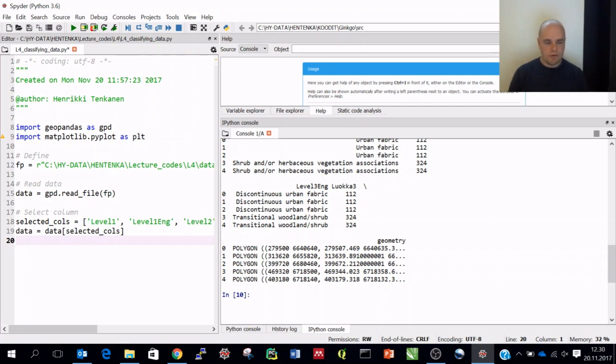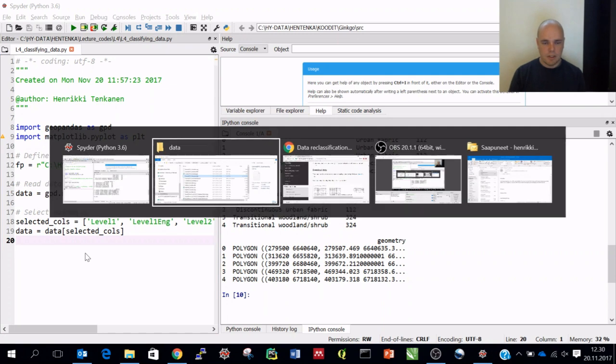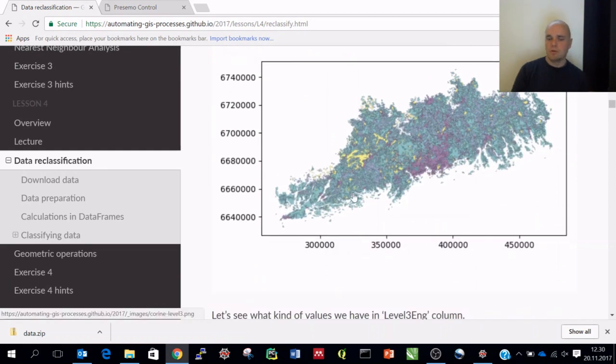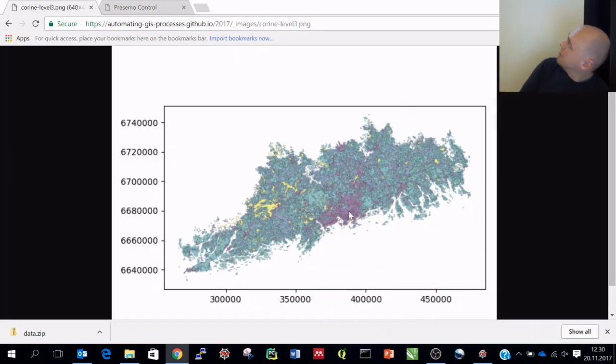What we could do is to plot this data set, but instead of doing that, to save some time, I will just show you what this data looks like. So this is basically what we have in our data set. We have this Uusimaa region, the region next to Helsinki, which is here, and then with different colors we have different land use cover types in different parts. So this is how our data looks like.